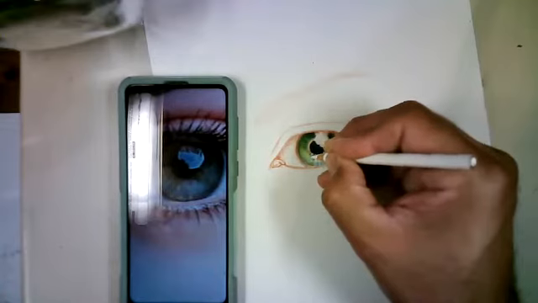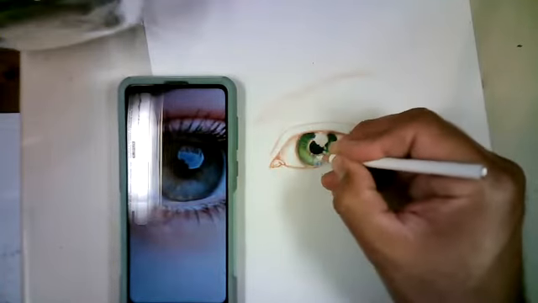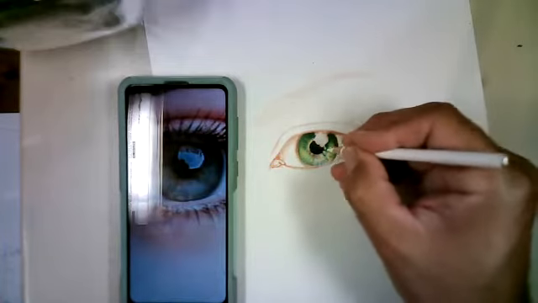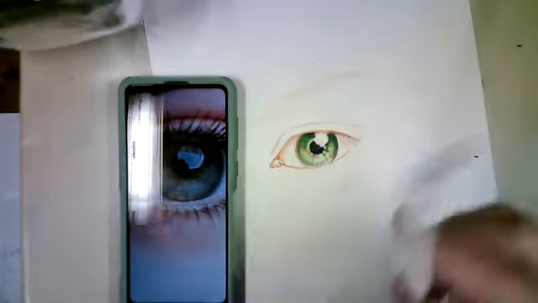So again, I want to see the transitions. I want to see some of that layering. I want to see that nice blending. Those are things that are already a given that you should be doing already.